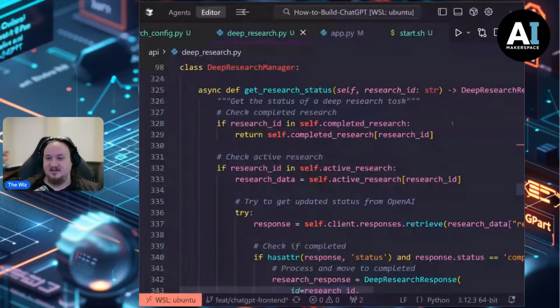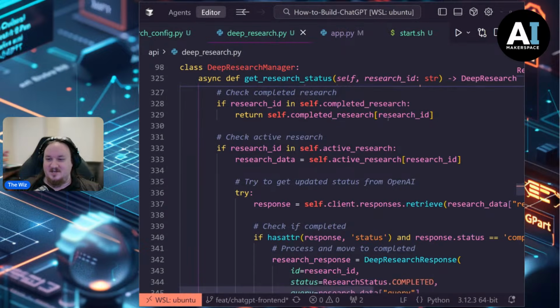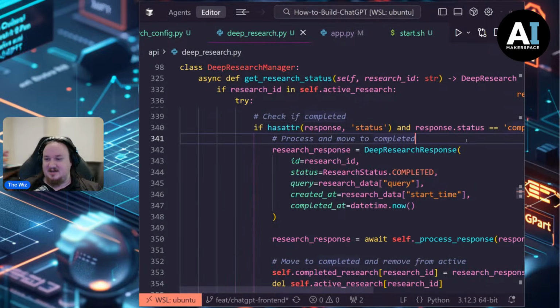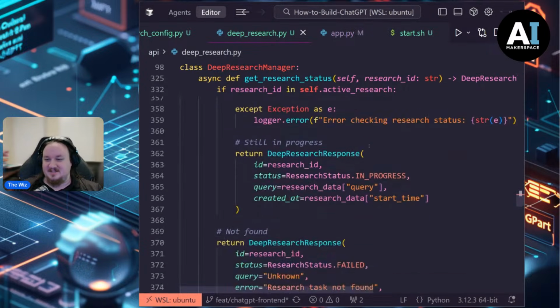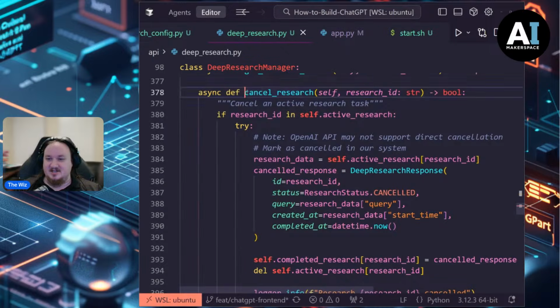You just have to write some code. It's all good. Getting the research status. Why do we need getting research status? Well, what if we're running the deep research task, right? And it's long running. Well, we need some function to determine how to check for it. So this is what we do. If it's completed, then we return the completed research. Otherwise, we just ask if it's done. If it's not done, we carry on.